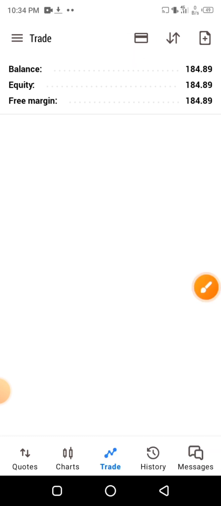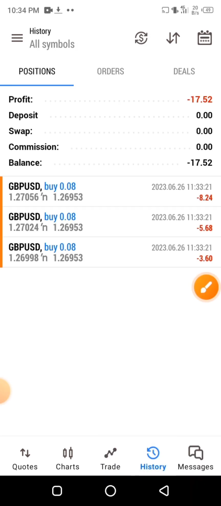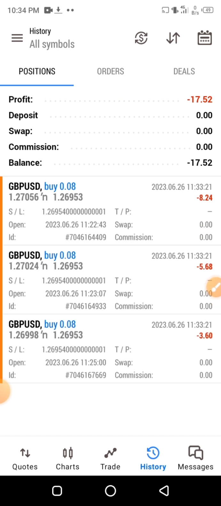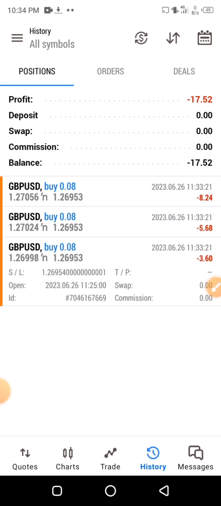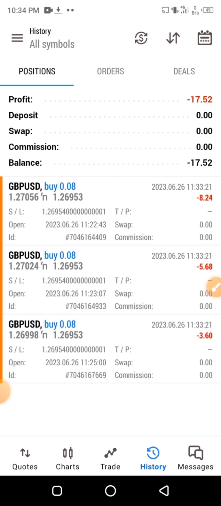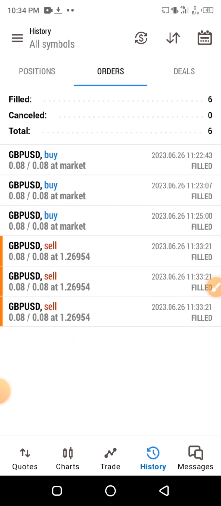Then the next one is your history. When you get to history is where you find any trade that you've taken in the past. If you've been trading for that particular day, any trade that you close will appear in this history section of the chart. So this is basically where you find positions and orders that have been closed.